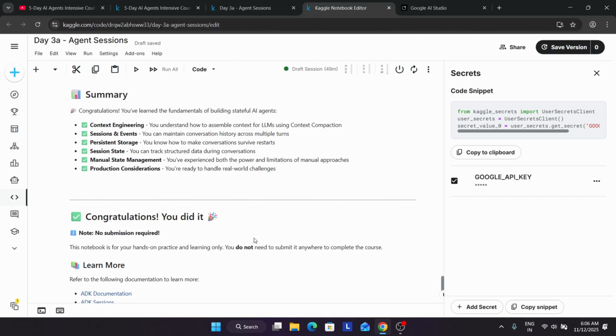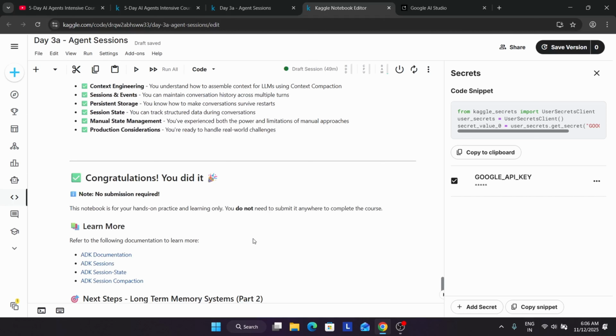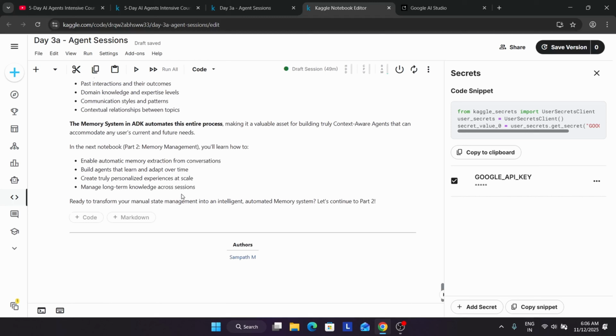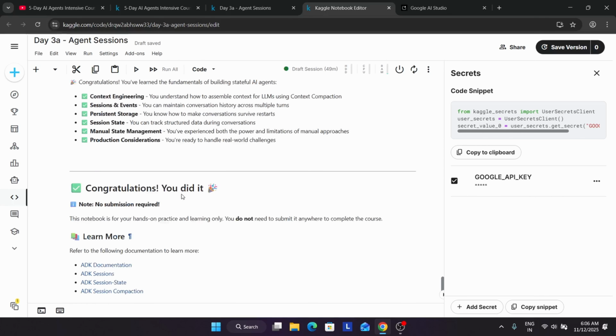So here we have learned how to track the structured data during the conversation. Basically structured data is about the country which was Poland and the name which is Sam. So here the manual state management is something we have tested, and production. Okay, now here you need to know that there is no submission required, you don't have to submit it, and here you can see all these things are here.